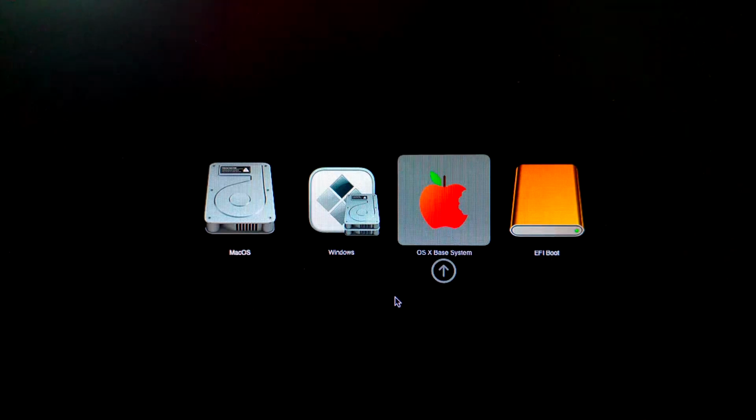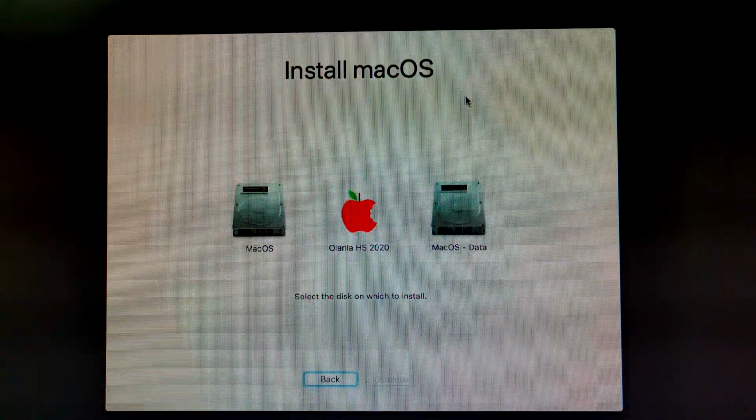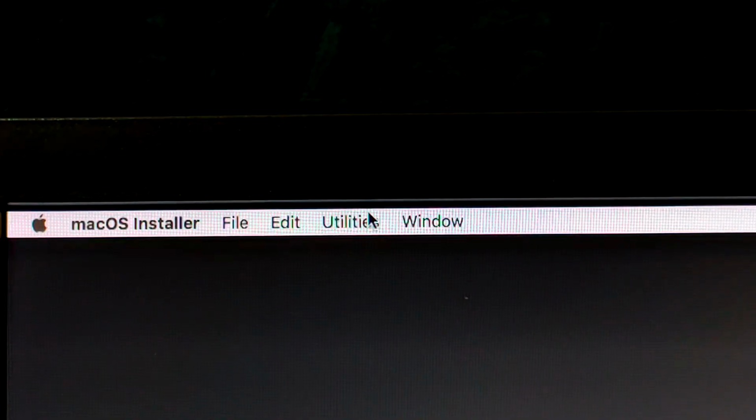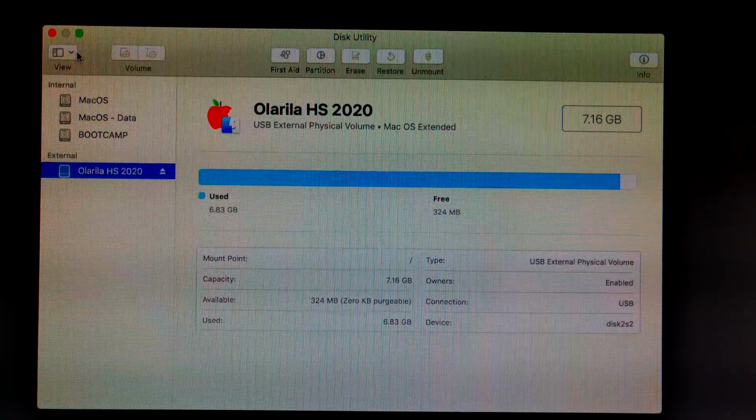Select OS X base system and press Enter. Click on Continue. Now, in Utilities menu, click on Disk Utility. Click on Show All Devices.